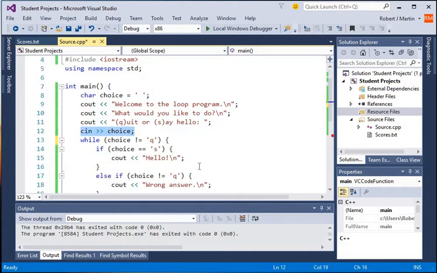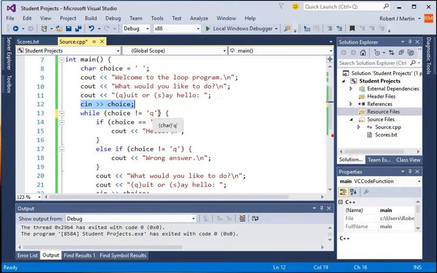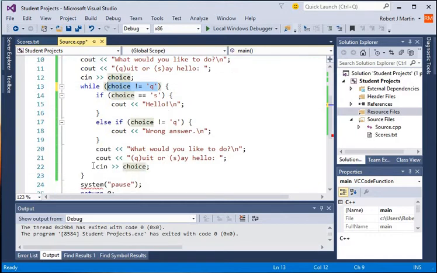And then the loop condition says while choice is not equal to Q. So if they type a Q at the bottom of this loop, then that will stop the loop, and then the program will be terminated. Alright, if they type an S for their choice, then they get hello. If they type anything other than S or Q, then we get this output, which is wrong answer.